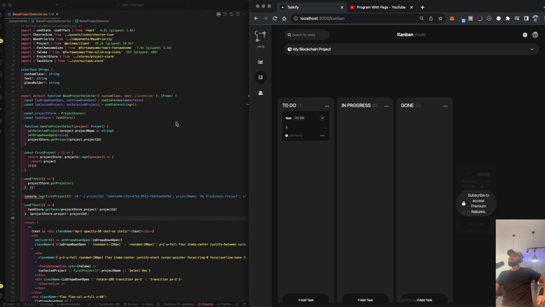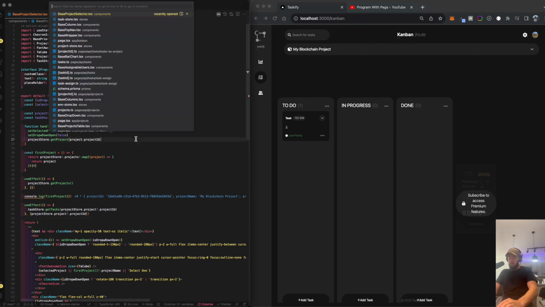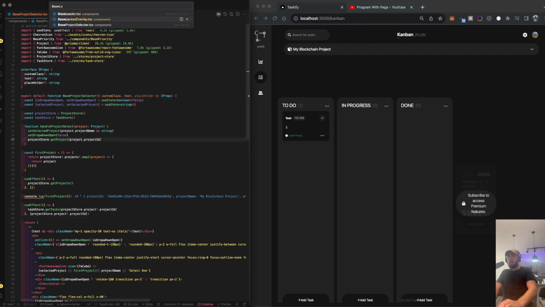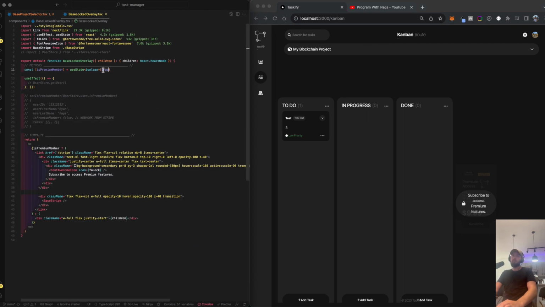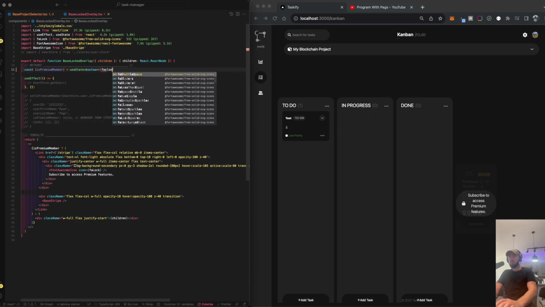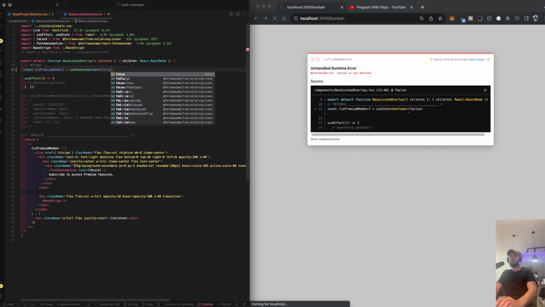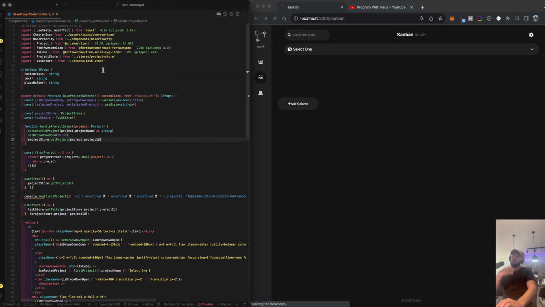I'm looking forward to talking about what we built in some behind the scenes stuff. Let me just take off this overlay for the locked deal. I want to talk about this base project selector.